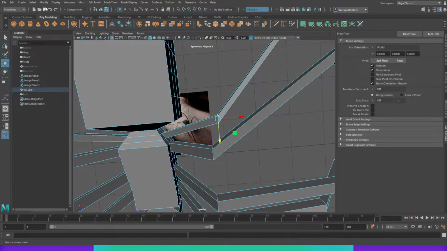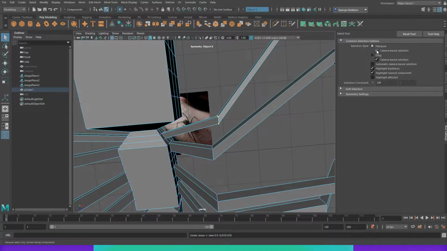Could you not be a bitch for two seconds, Maya? Are you not selecting all of them? Do I have camera-based selection on? That's why I turn off camera-based selection.